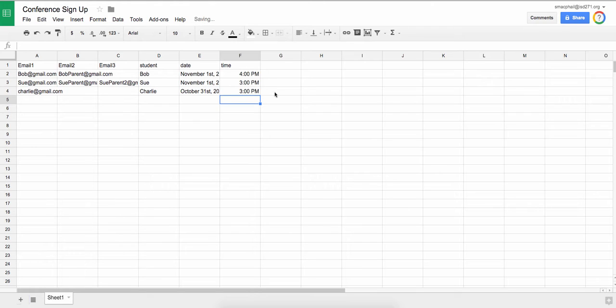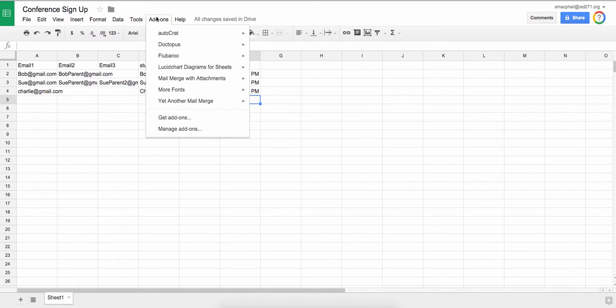Okay, so now we have all of our data in, and obviously if you had more students, you would keep filling this out until all of your columns are good. The next thing you need to do is in your Google spreadsheet, you need to go get the add-on AutoCrat.